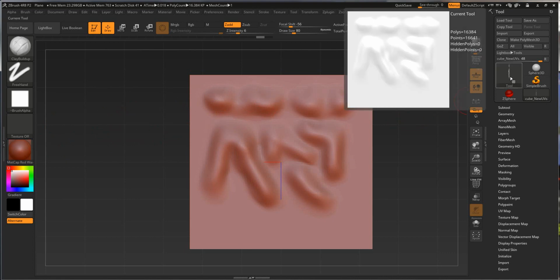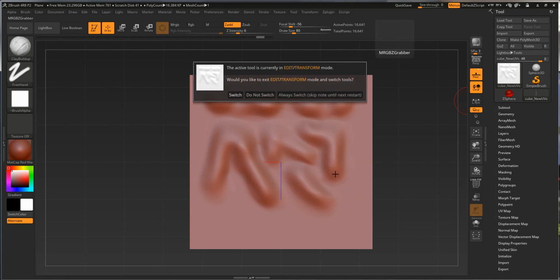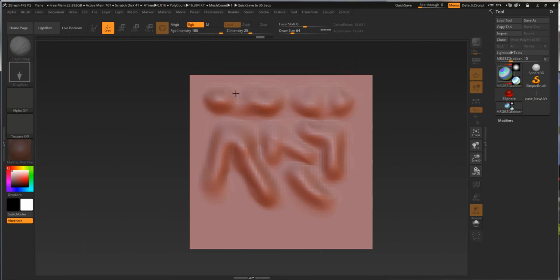Cool. So what I'm going to do now is go to my tool settings here, come over to MRGBZGrabber, and what it's going to ask me is, this tool is currently in edit transform. Would you like to exit edit transform mode? That's because this isn't a sculpting tool. This is kind of like a 2D tool, so I've got to leave my sculpting tool set and head into a 2D tool set. One of the only times you ever do this. So I'm just going to click switch like that.